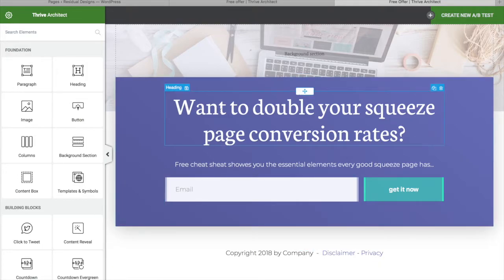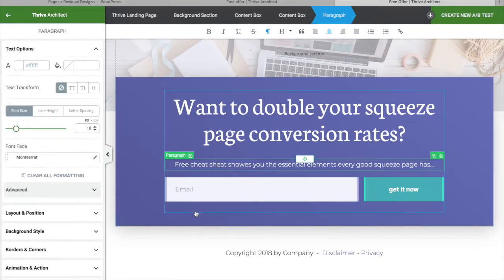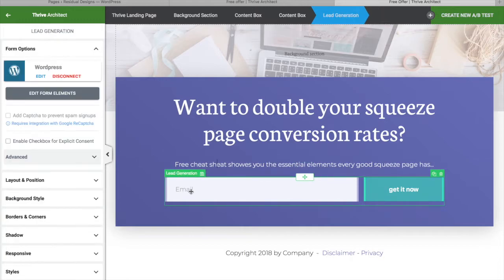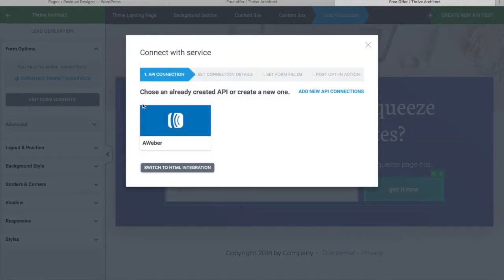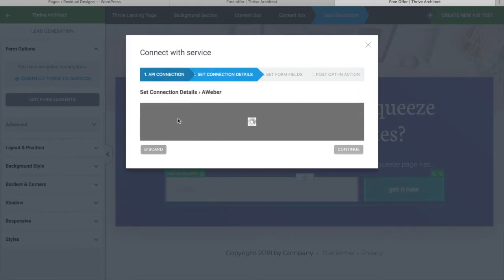Alrighty, now that we have a new headline and a new sub-headline here, it's time to integrate this form with our Aweber account. So earlier we connected our API, so all we have to do now is click on this lead generation thing here. Make sure lead generation is selected. Over here you'll see form options, and you'll see it's currently connected to WordPress. We want to disconnect it from WordPress and hit connect to form service. And when we get in here, we want to connect it to our Aweber, which we set up earlier.